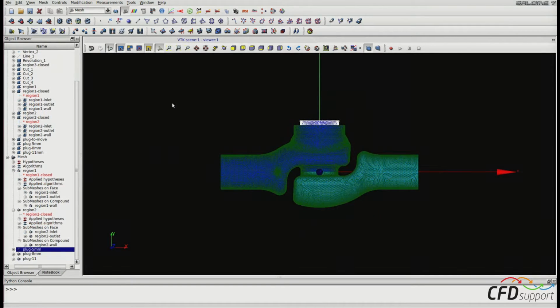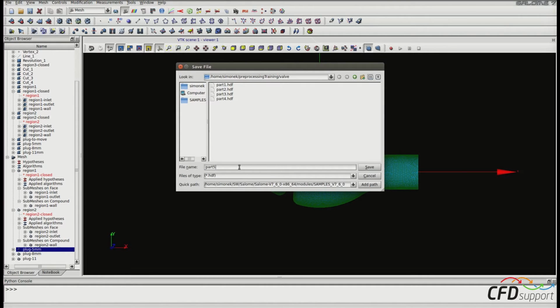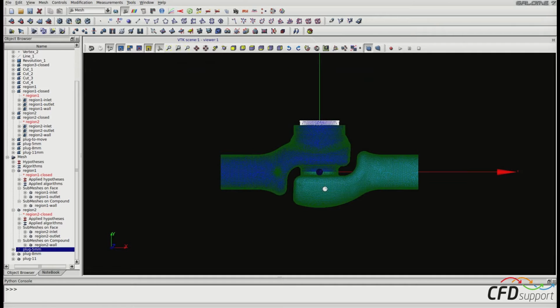We have done everything that is necessary. We now have all the geometry meshed with the surface mesh and we have exported it as STL files. Now we can save the progress, so press Ctrl S to save the progress, for example as part5.hdf. And that's all from the valve preprocessing tutorial.